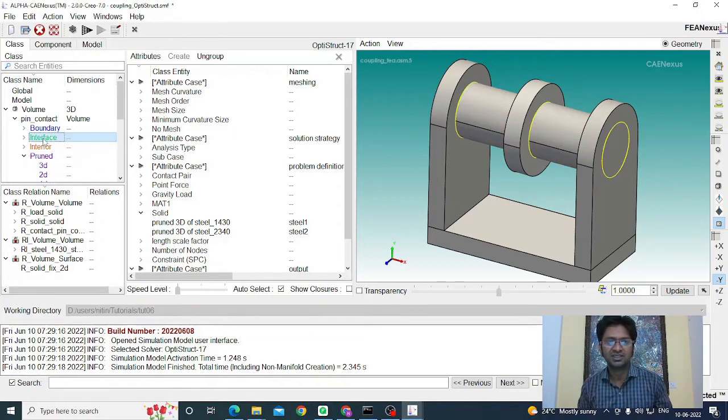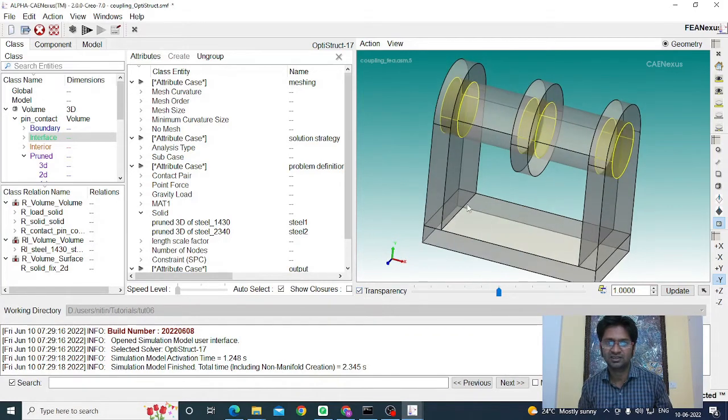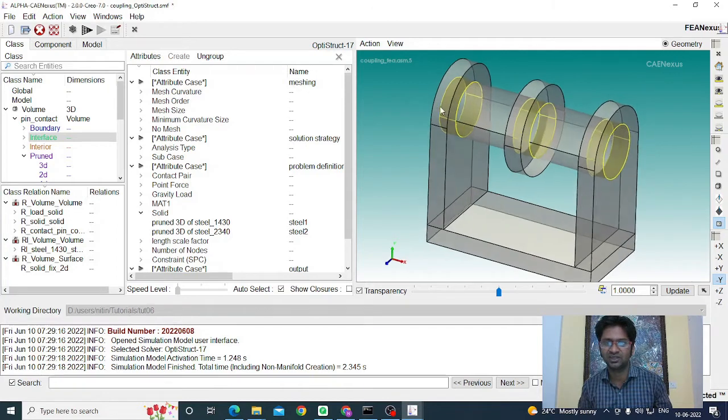Again, interface is one child entity of this class. Interface means the common entities with other classes. So if I make it transparent, then you can see at these three locations the pin contact class is touching the other classes. So it's highlighting the three locations.